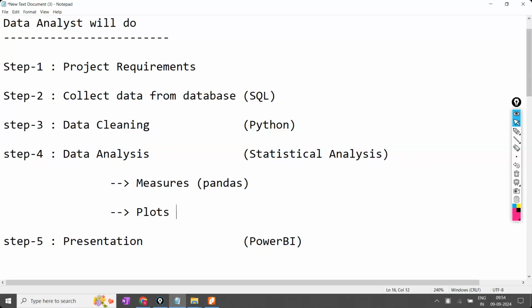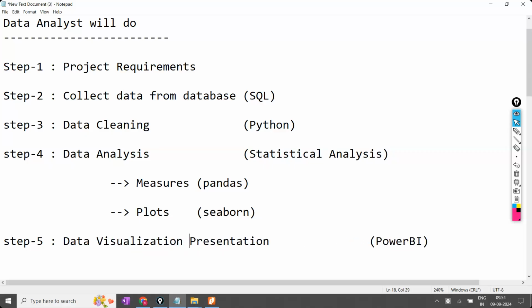So that is the reason we require Pandas here, and along with it we require plots also. The plots we are going to use in terms of Seaborn or anything, and advanced plots we are going to do anyway in Power BI and Tableau. Data presentation means nothing but data visualization. Finally, whatever observations we have made, we are going to present as data visualization, and this will be done using Power BI along with Tableau, both of them. Are the points clear?